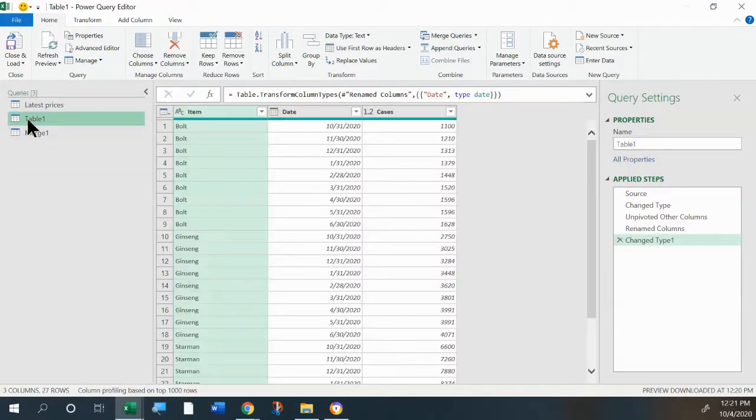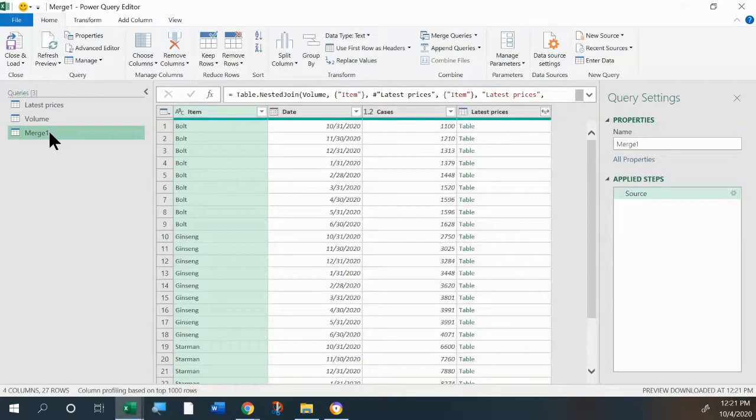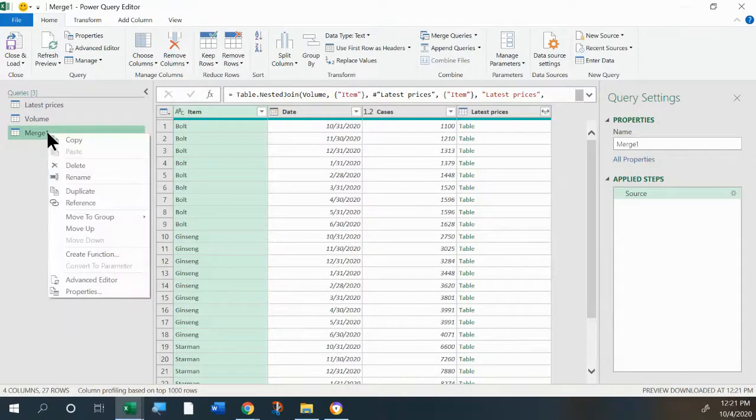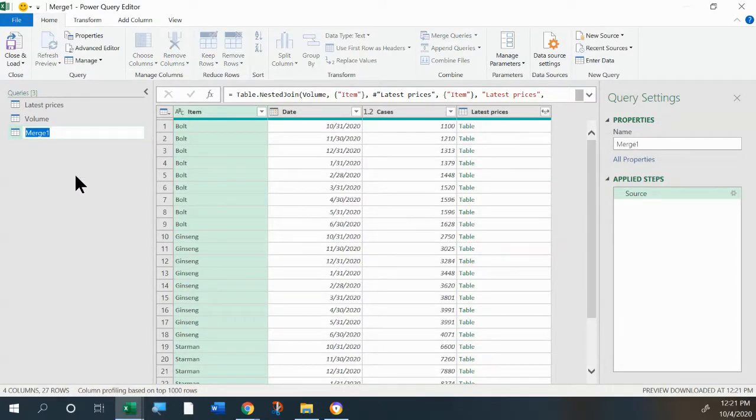Now Table 1 was the volume information. I should rather rename this to volume. And the merge information here, Merge 1, should really be revenue. I'm going to rename this as revenue.